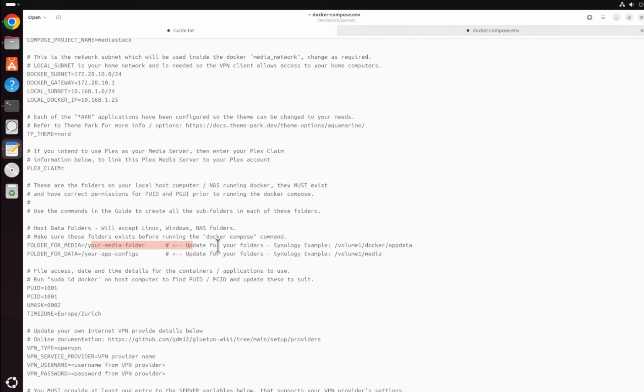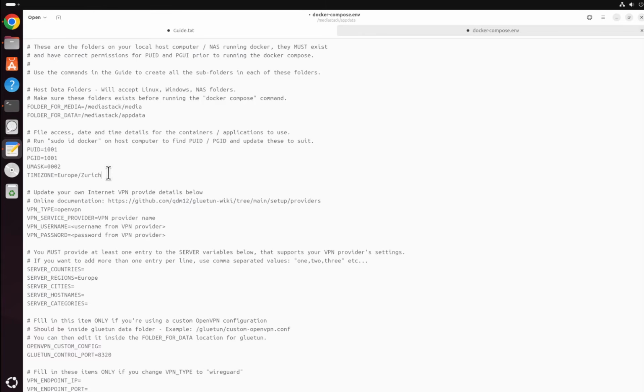Okay, so we're going to set up the folders here. So our media was MediaStack in media, and configuration data was MediaStack app data. Okay, so we've set the user ID and the group ID. The time zone, you can change the time zone to whatever you want. You just got to make sure it's in the right format that is valid to the time zone.